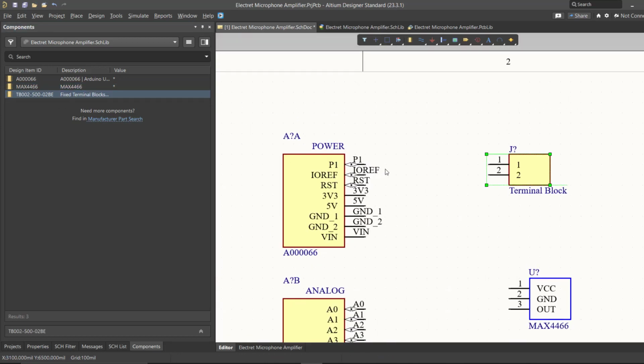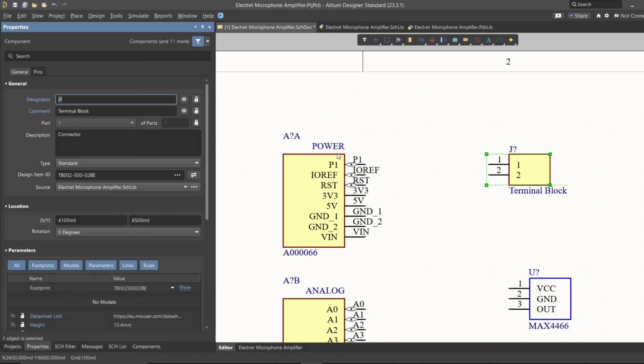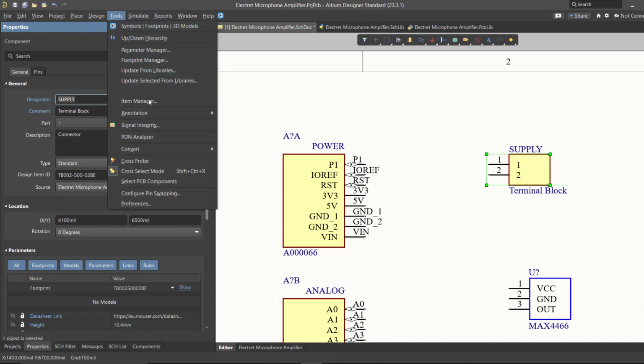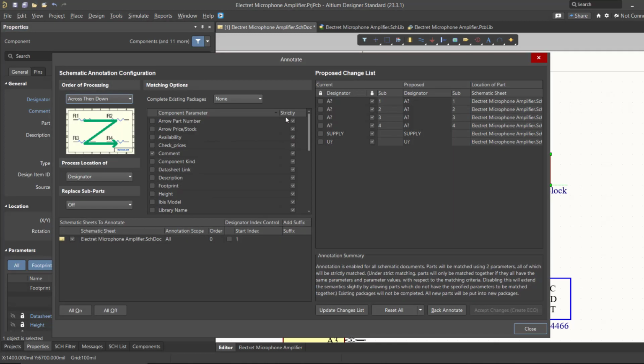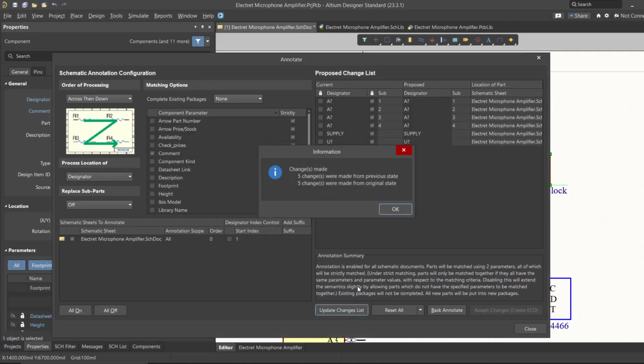We can set it manually by double-clicking the components and editing the designator manually. Or we can do it in an automated way. Just click on Tools, Annotation, Annotate Schematics, then click on Update Changes List, click OK, and as you can see on the proposed column, here are the assigned designators.